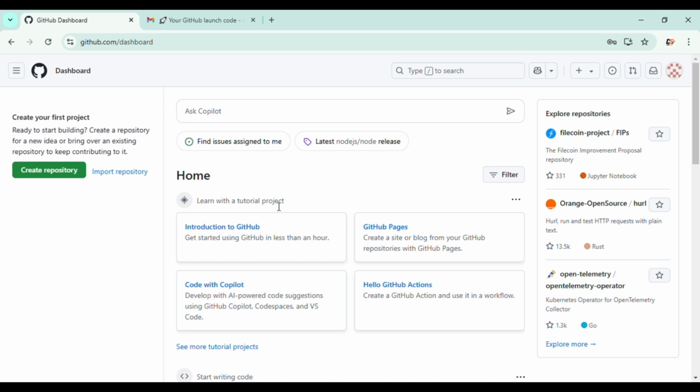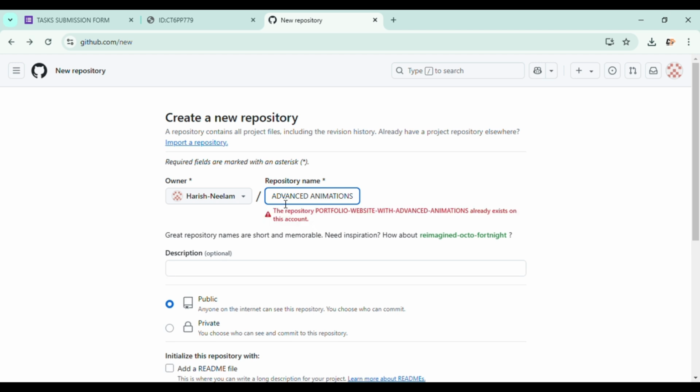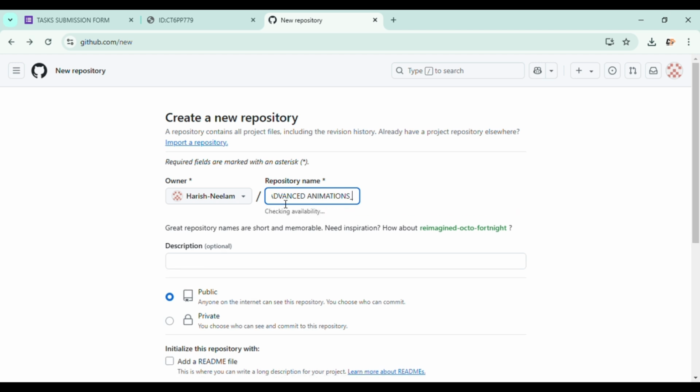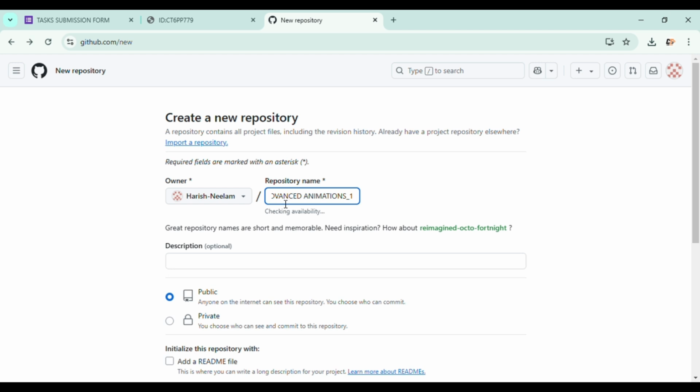This is how it will look when we open our GitHub account. In the corner we will find an option called create repository. Click on the create repository option. You will be redirected to the repository page. What we have to do is open our PDF, then copy the task name which we are performing, and place it in the column of repository name.